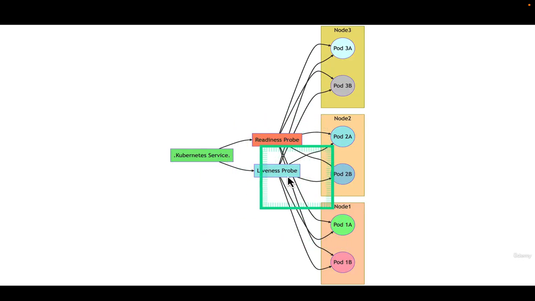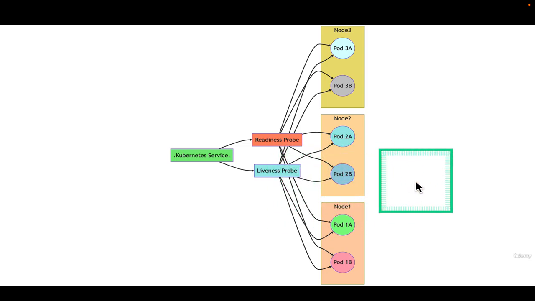So readiness and liveness probes will make sure your pods are always ready and decide whether traffic should be sent or not, and liveness will make sure they get restarted in case there is any underlying issue.